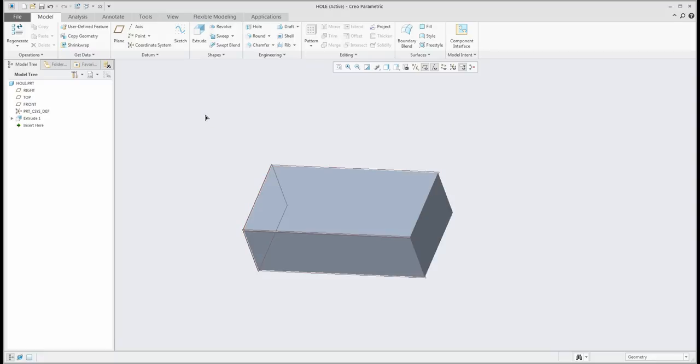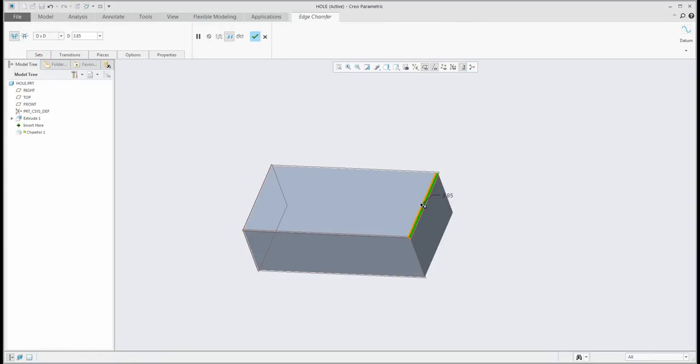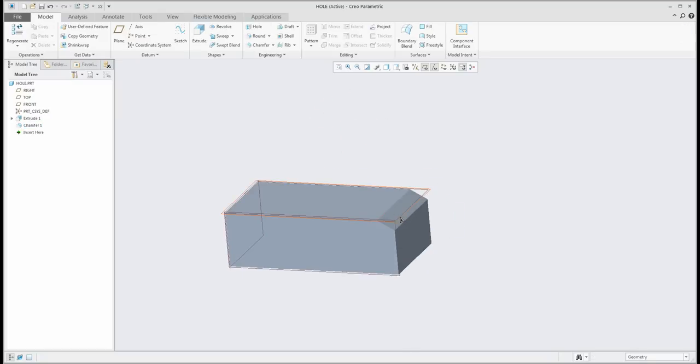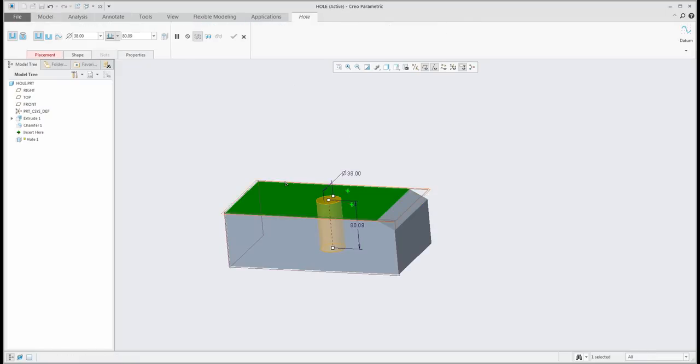Okay. So for example, I'd like to create a chamfer here. The chamfer will be specified with angle, and the angle will be a little bit different. Why have I created this type of chamfer here? Because I'd like to use the hole feature over here.